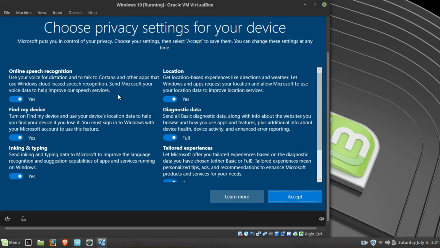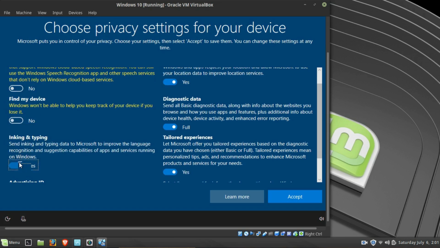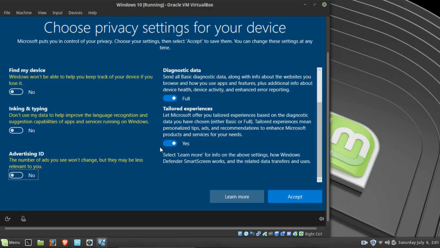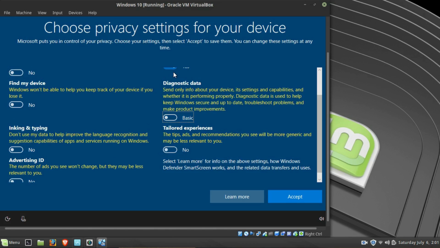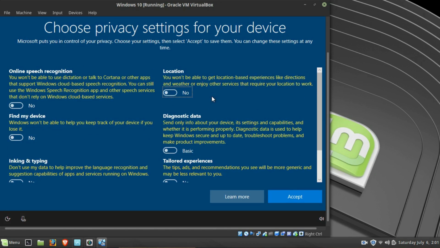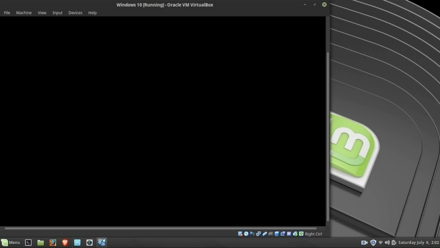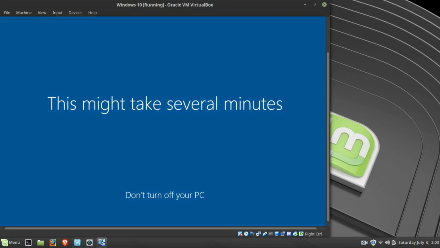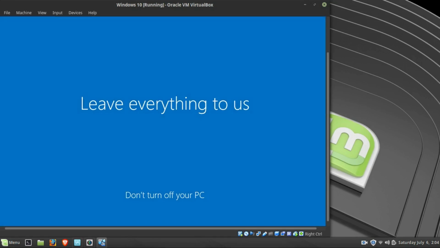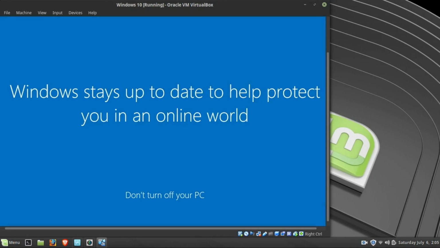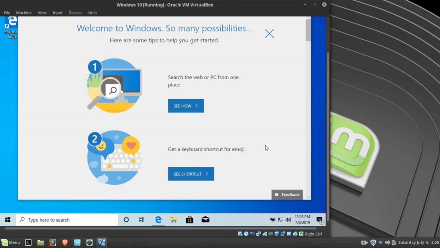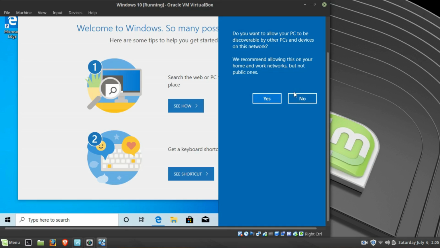Okay, this screen, basically Microsoft is asking how much it wants to spy on you, so I would definitely turn all of these off. Everything that's checked, just switch it off. Okay, now here we are with Windows. We can go ahead and close this. Discoverable, no.